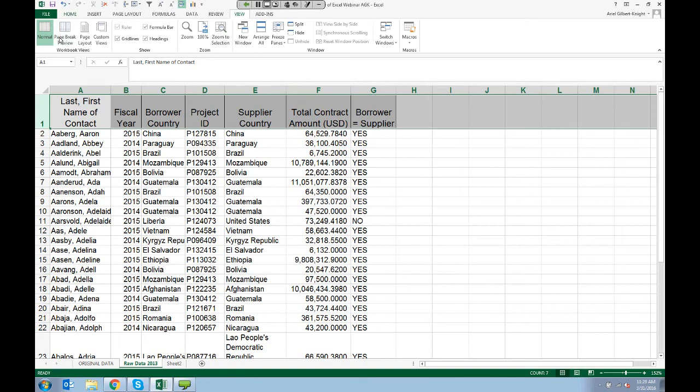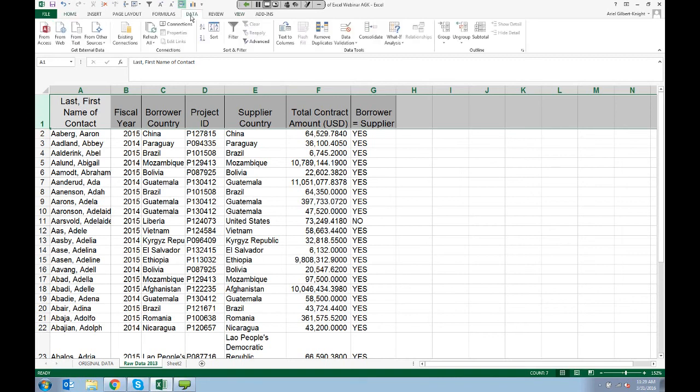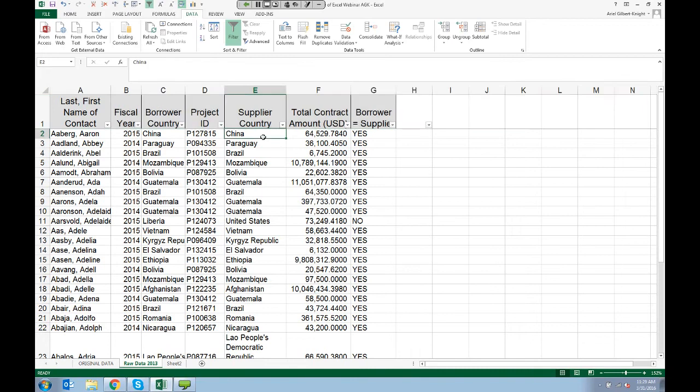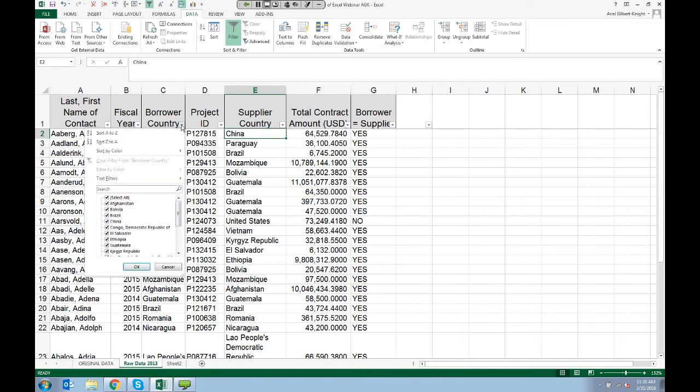And you go to Data and click Filter. You can see that filters are available because these little drop-down arrows have appeared on the screen. To use a filter, you just click the little drop-down arrow, and it will give you a list of everything that's available to filter on.